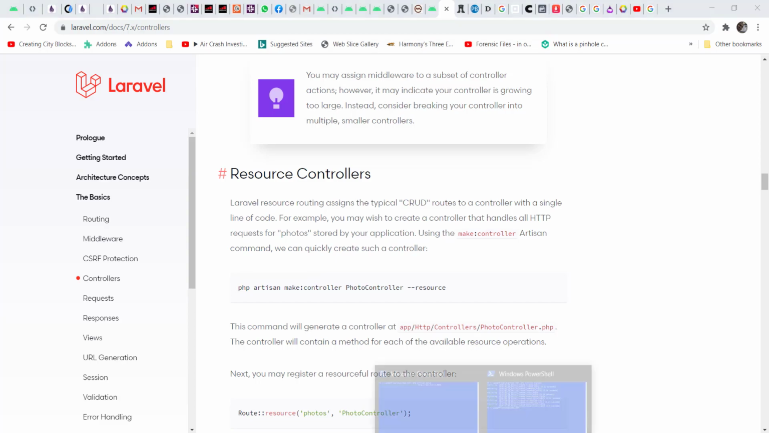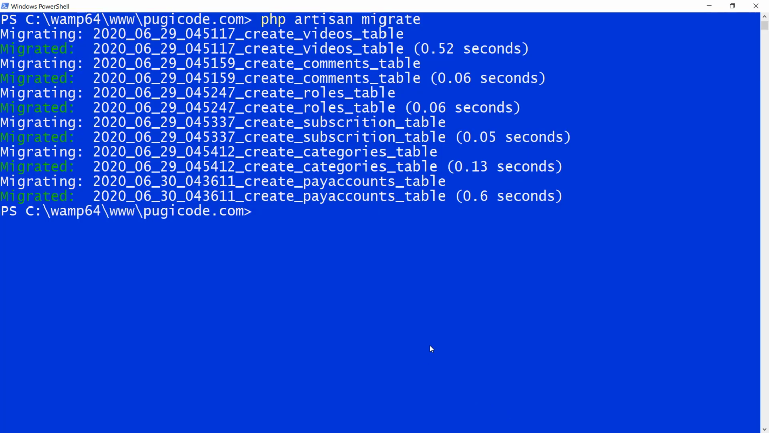So we're going to come to our command: php artisan make model, and what will be our model? I want to look at our database design.